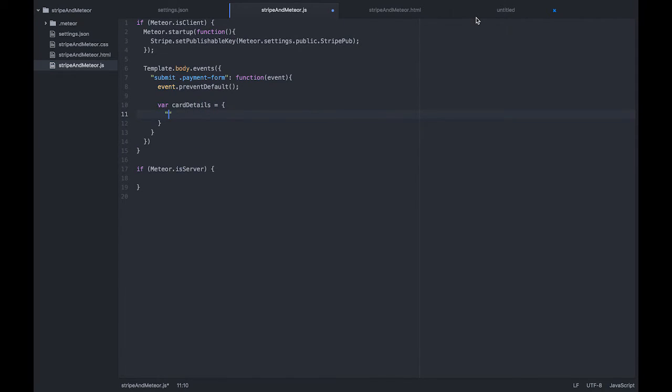Now these details are coming from the Stripe.js documentation, a link to which I'll include down in the description, in case you want to do something a little bit more complicated, or you want to, of course, build your own implementation, which you'll probably want to do. The first detail is the number. Next up, we have the CVC. We have the exp month. And we have the exp year.